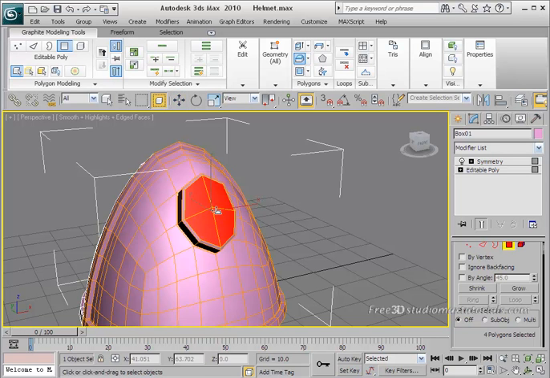Release the mouse and drag slightly down to the bevel, the extrusion slightly in towards its center. Click once to end the operation.